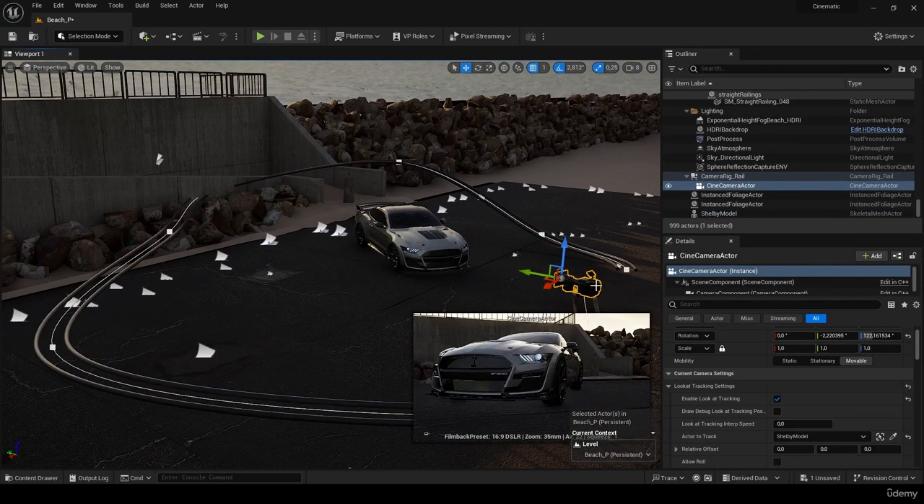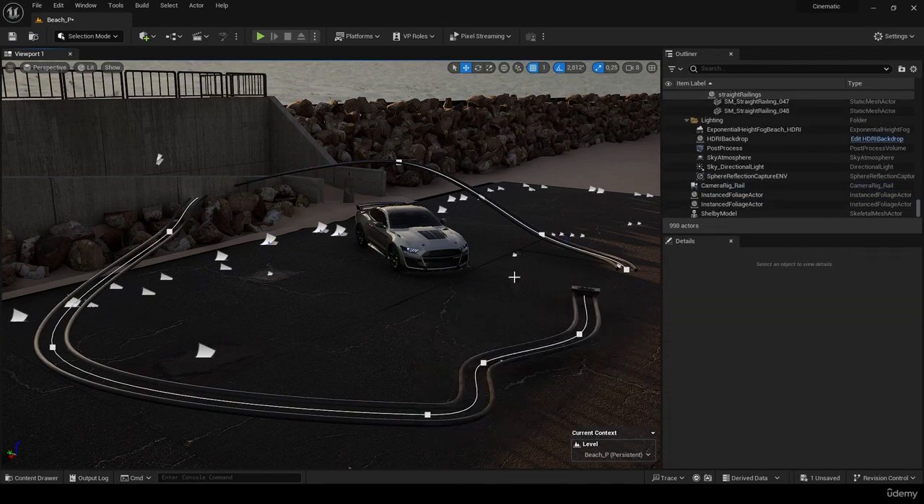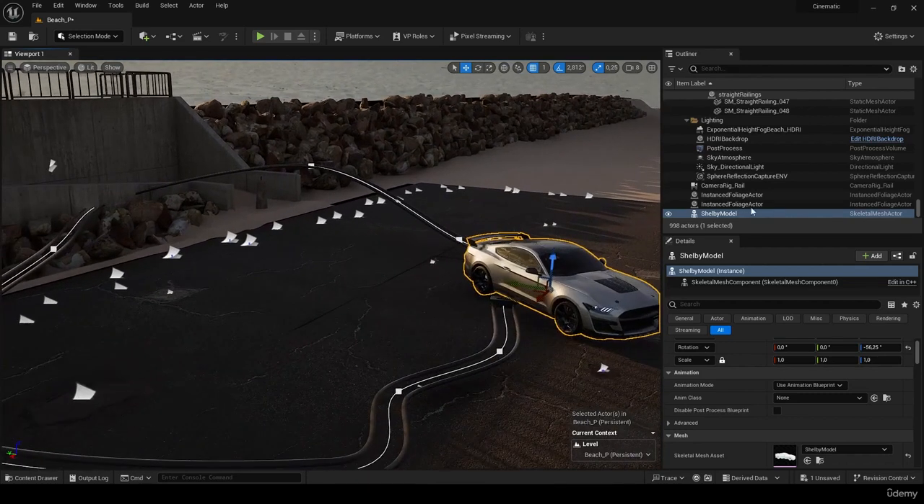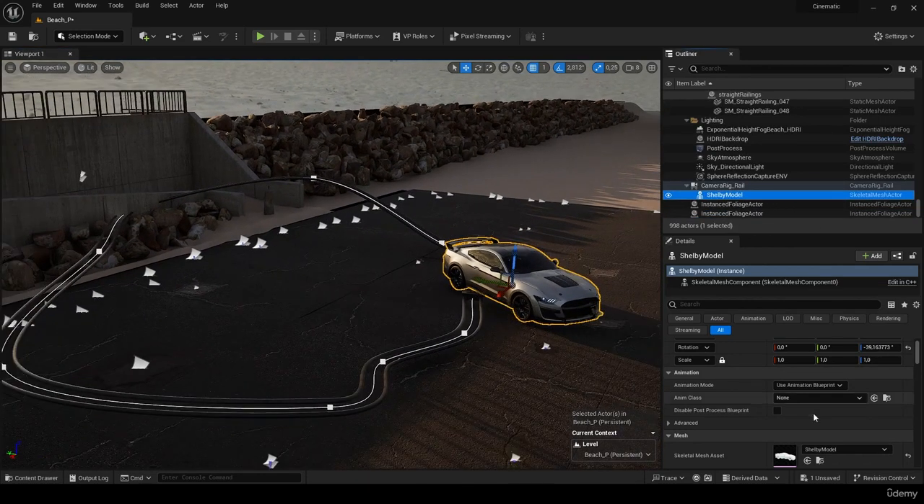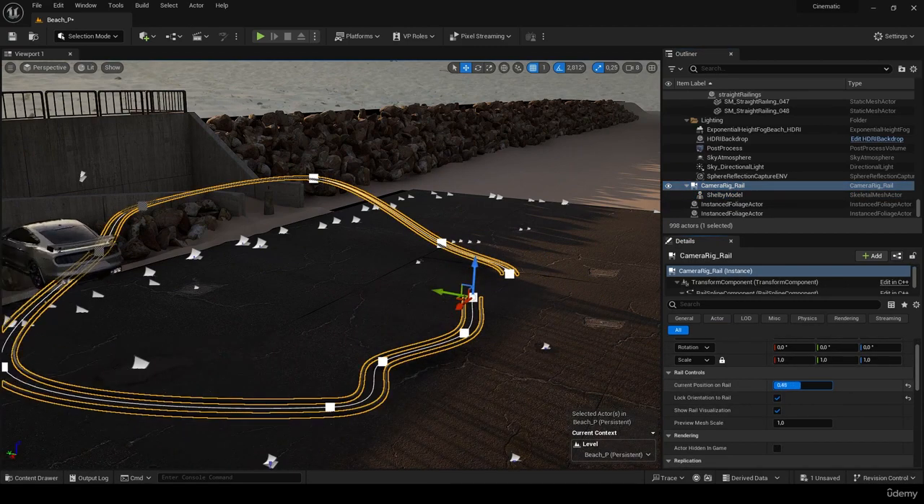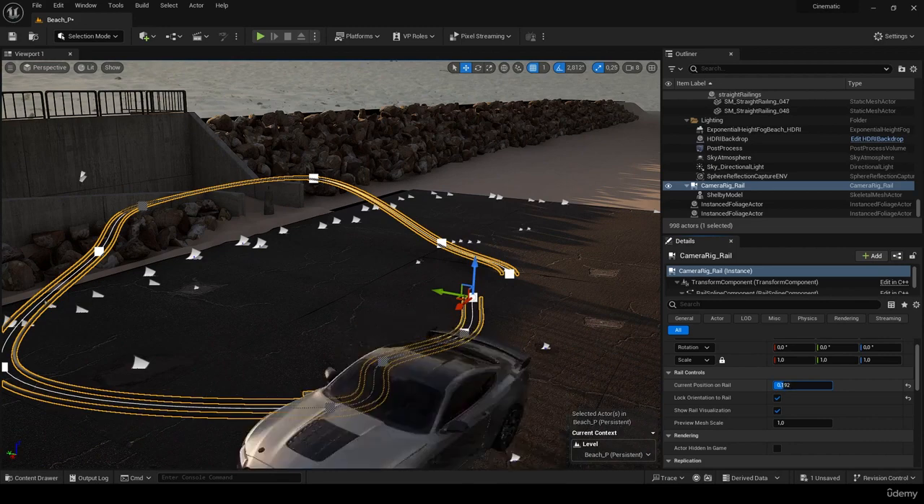And now I will delete this camera from here. I don't need it anymore. Now I will take the Shelby, we'll move it here, for example. We'll take it and place it on Camera Rig Rail like a parent asset. And now on Camera Rig Rail, again, we're moving our Shelby on the roller coaster.